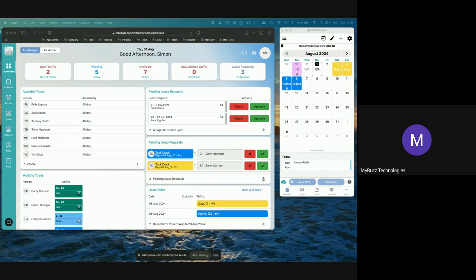Okay, so in terms of MyShiftManager, that will hopefully give you an idea of what it's capable of, and will help you to understand how these different clients of ours have actually gained real benefit from this system. Just going to switch back to the slides now.